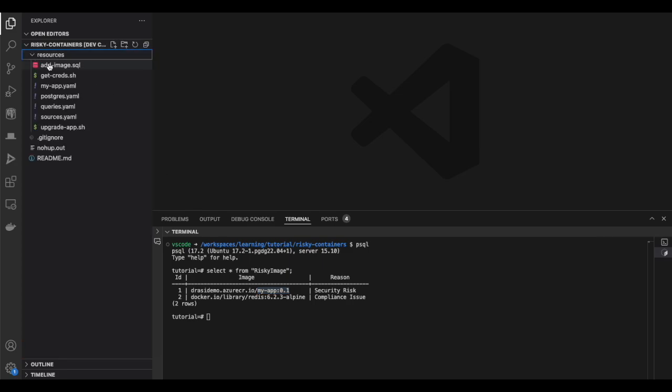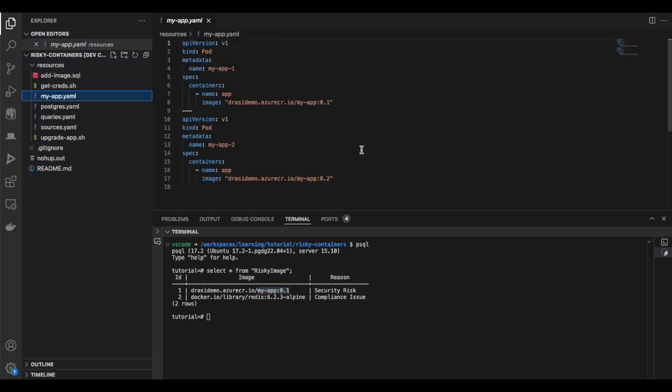Over here we have a Kubernetes manifest to deploy two pods, my app 1 and my app 2. My app 1 will deploy version 0.1 of my app, and my app 2 will deploy version 0.2. Let's run this quickly.